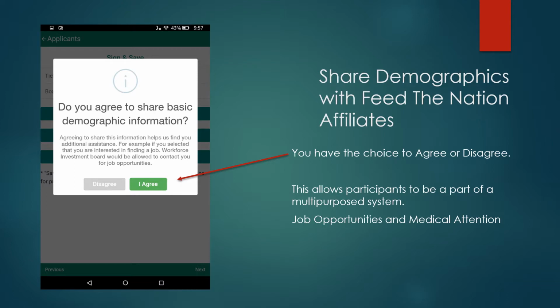Once you have selected your TFAP or non-TFAP box, another screen will come up and it will ask you if you would like to share any basic demographic information with Feed the Nation affiliates. Basically you have the choice to either agree or disagree to this statement, but if you do agree to it, it allows participants to become a part of a multi-purpose system, which means that they're able to find job opportunities and medical attention just by clicking a button.